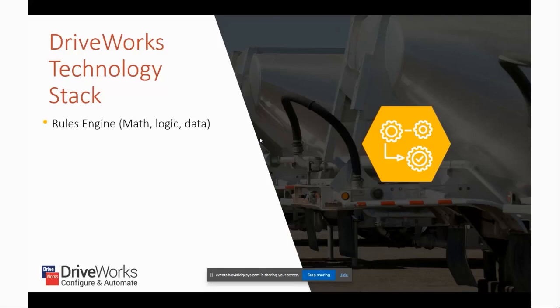And there are lots of different types of rules in DriveWorks. The rules tech stack that we have goes into a lot more detail about the different types of rules that you can build into your configurator.